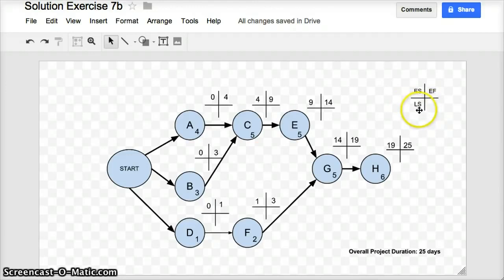The bottom left-hand quadrant of the crosshairs stands for late start. What's the latest possible time I can start this task, but still keep the overall project on track to finish in 25 days? And the bottom right-hand quadrant of my crosshairs is late finish. Again, what's the latest possible time I can finish this task, but still keep the overall project duration on track? Now we'll understand this late start and late finish concept as we work backwards through the tasks.